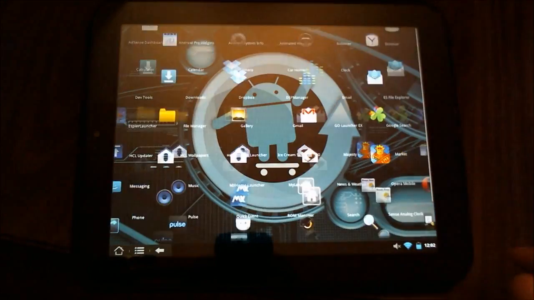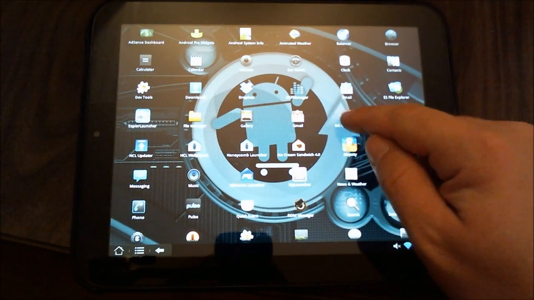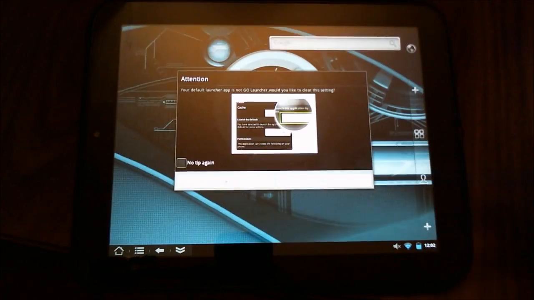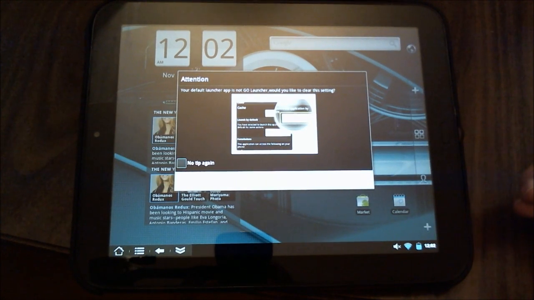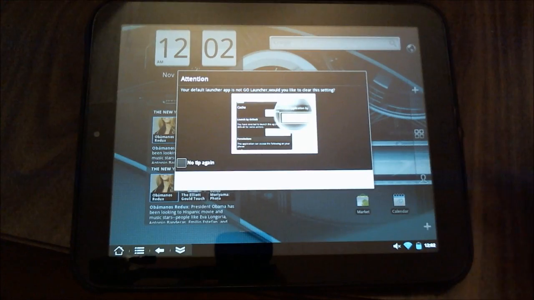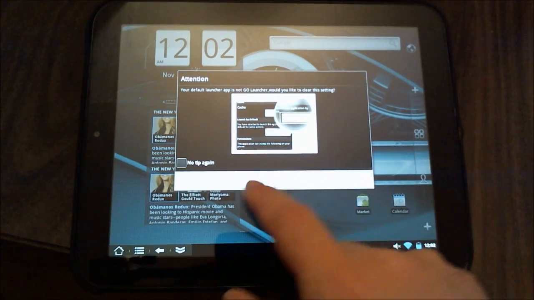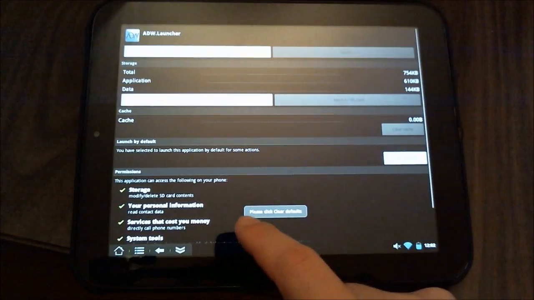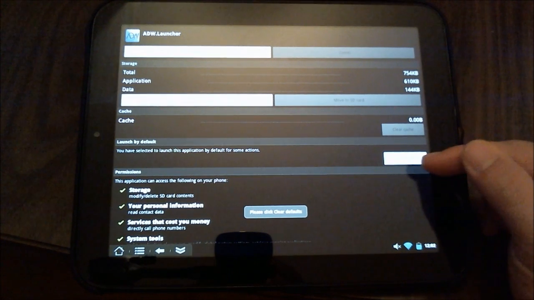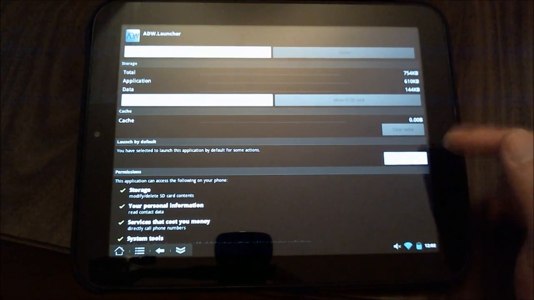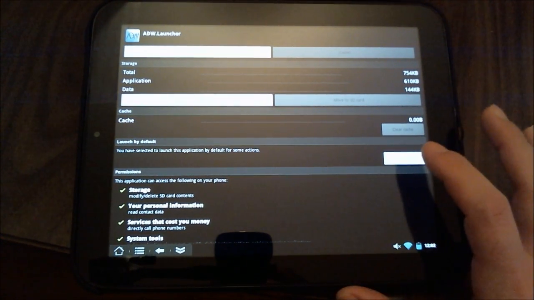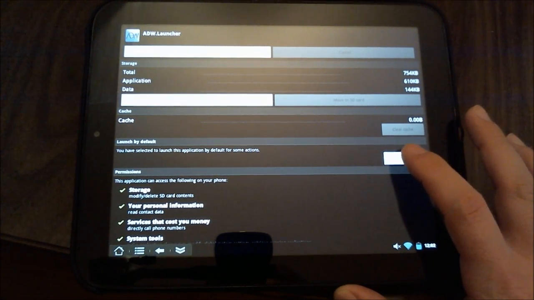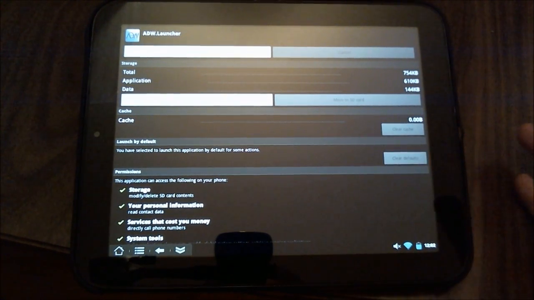Okay, so next we're going to go in and we're going to do Go Launcher EX. Again, that's a freebie available on the market, and it says, okay, so I've turned on this one. It wants me to go in and do clear defaults, so we'll go in and do that. Clear defaults stops this one from being the default launcher, so ADW launcher will not be the default anymore. So now I've hit clear defaults.